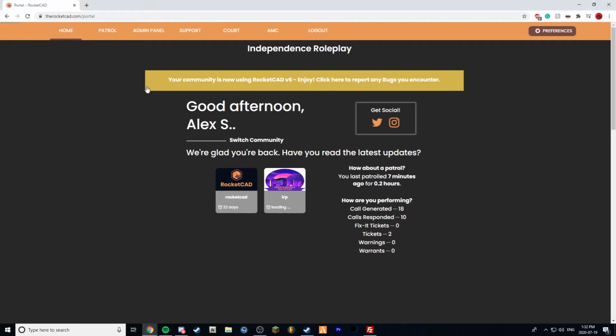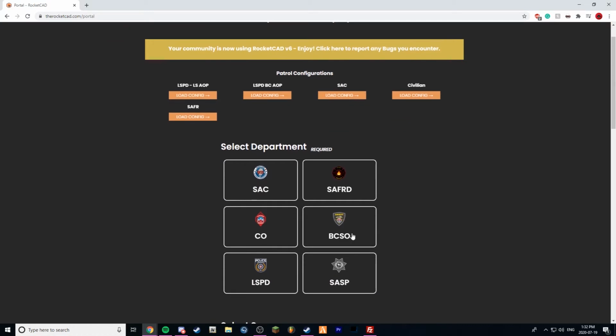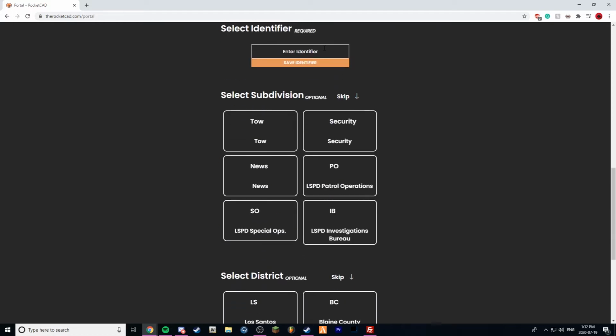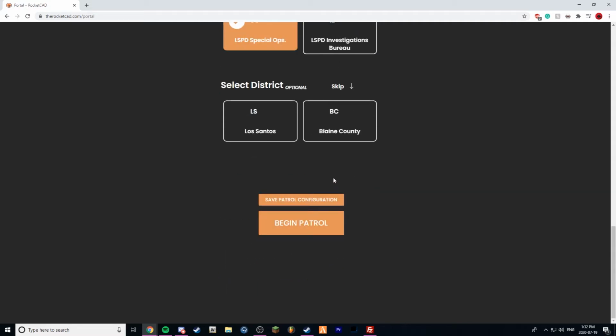So you'll go to Patrol. You'll select the department. For this one I'm going to use LSPD. You'll select the server. You'll put in your unit identifier, which will range for the 3 different departments. And then you'll select your subdivision that you have for your department. For me, I'm Special Operations, so I'll put that in. And then the district which you'll be in, which will depend. There will also be a statewide district for the state people.